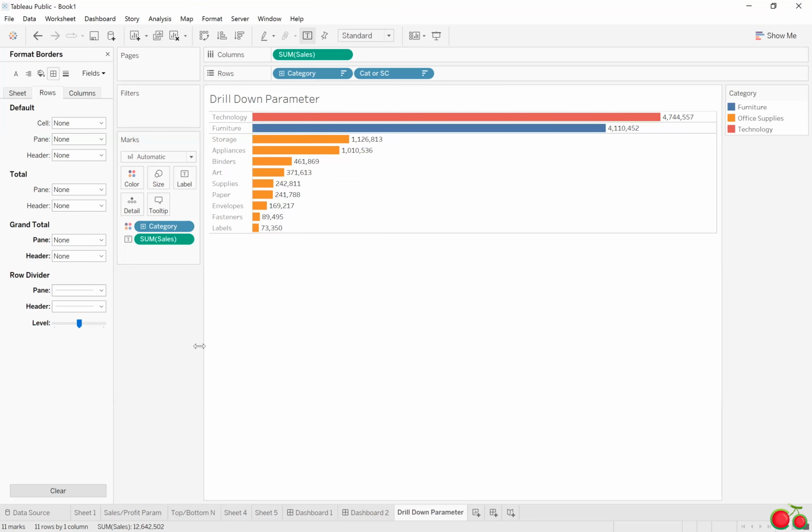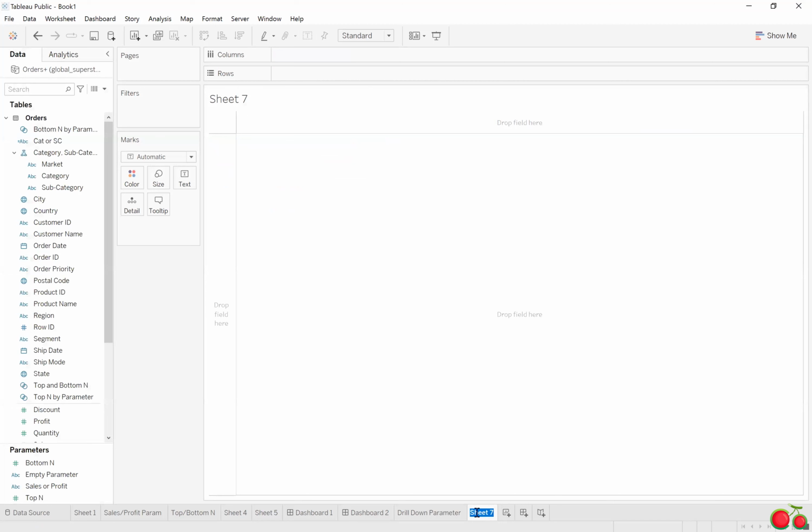So this other one, we can create a dynamic table. So create another sheet. I'll just call this dynamic grid.